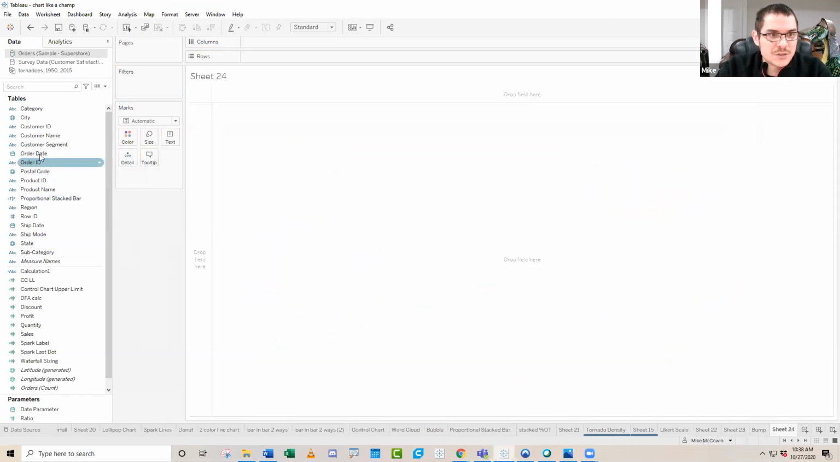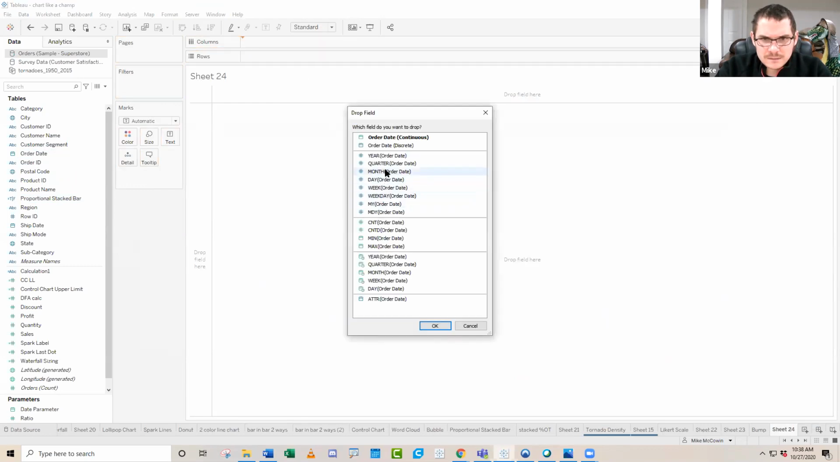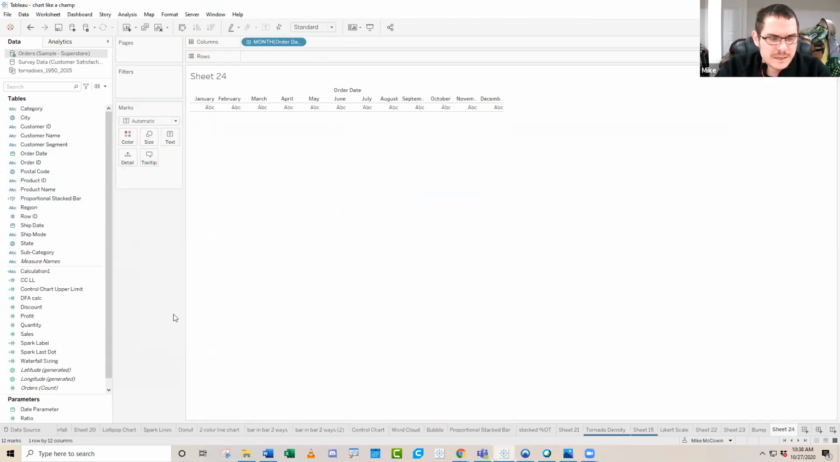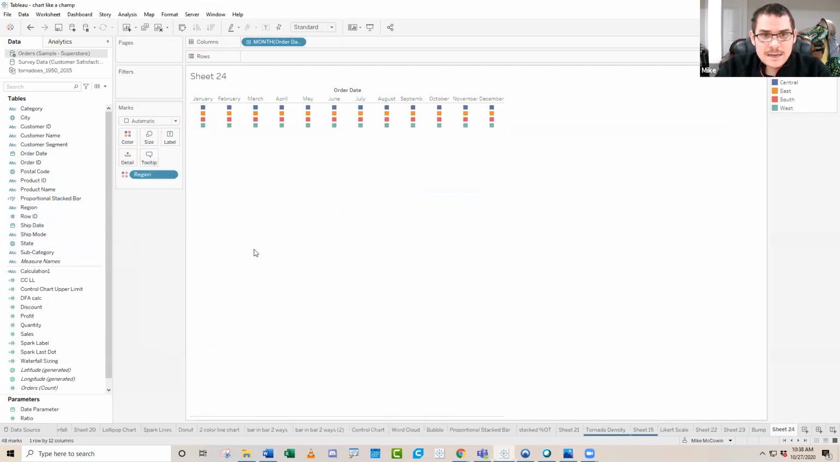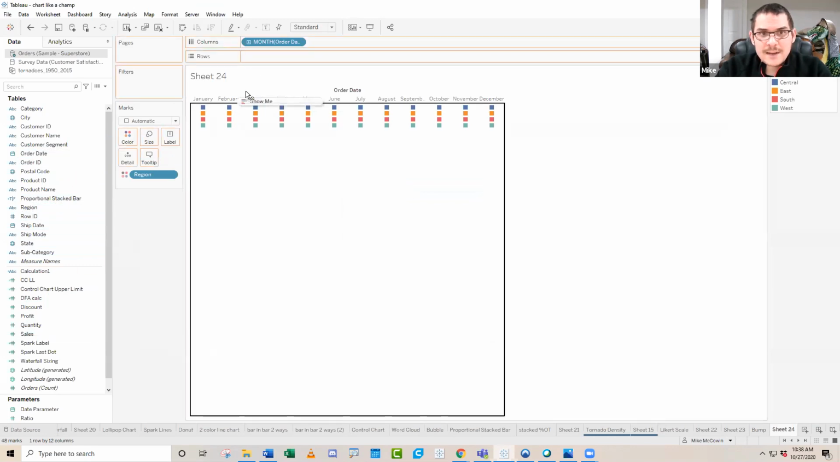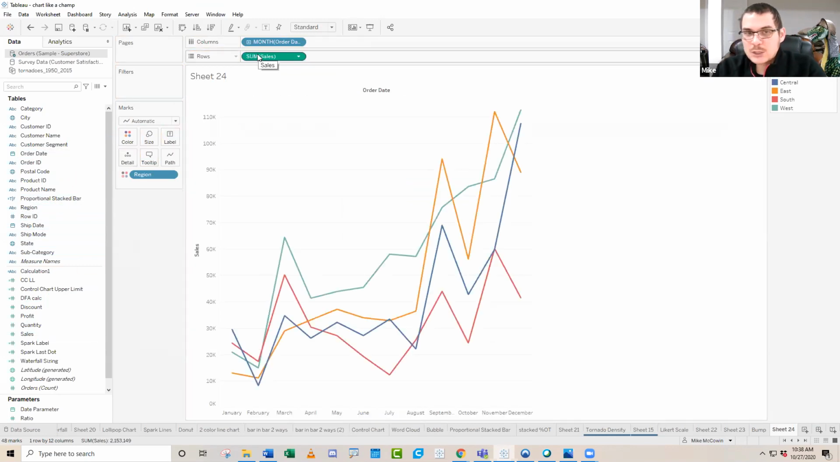This is just what I choose to visualize here. Obviously for you, it could be any number of different things. And I think I grabbed region right here and we place that onto color. All right, so now we need an actual metric that we want in here. But again, if we put sales in here, that gives us the actual value.